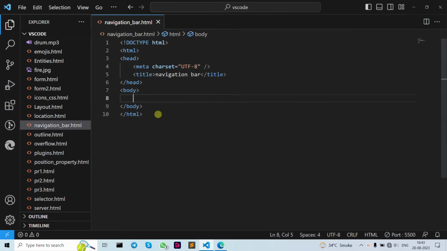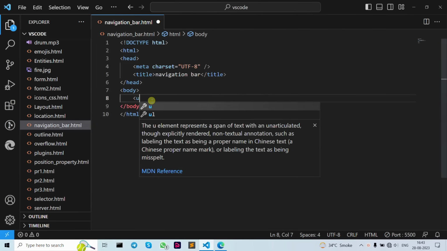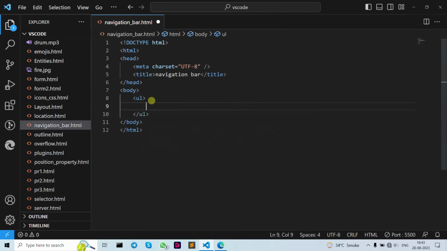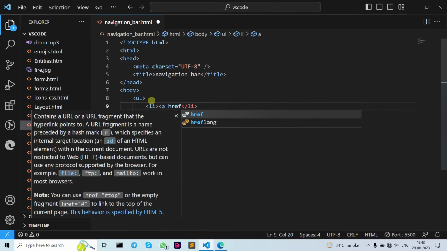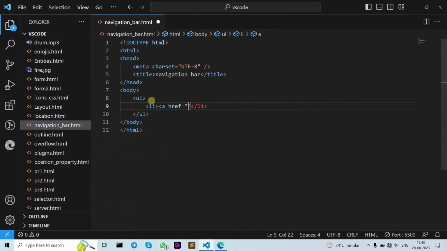A navigation bar is basically a list of links, so we can use UL and LI elements, which make perfect sense. Let's use our UL and LI tags. I write the UL tag here, then the LI, then let's write down our links here. For links we use the a tag, anchor, and then write our link text. I write here Home.